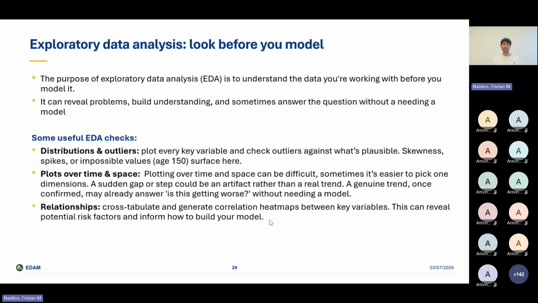And the questions I'm thinking about here is, let's say, for example, we're considering GMP and we want to know, is service provision getting better or worse? Sometimes a line plot or just a simple plot over time or space can answer this without needing any models.